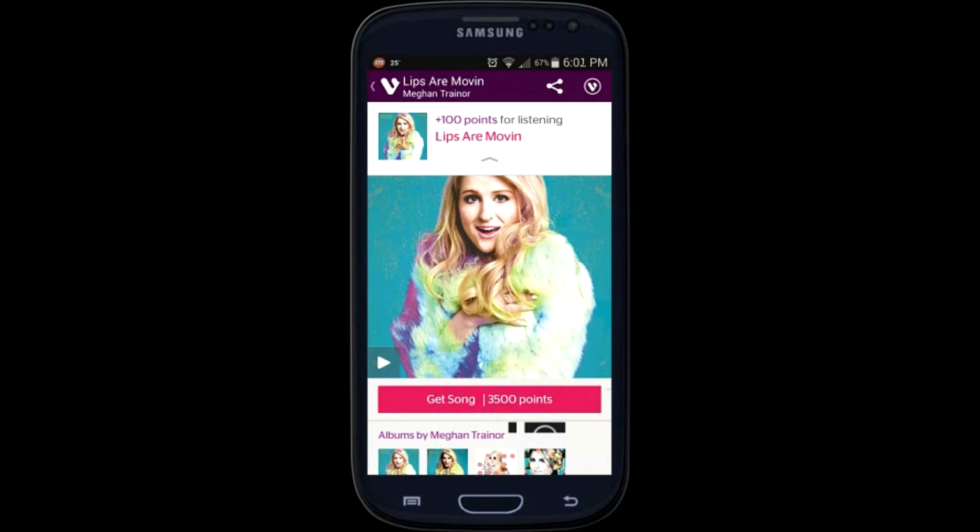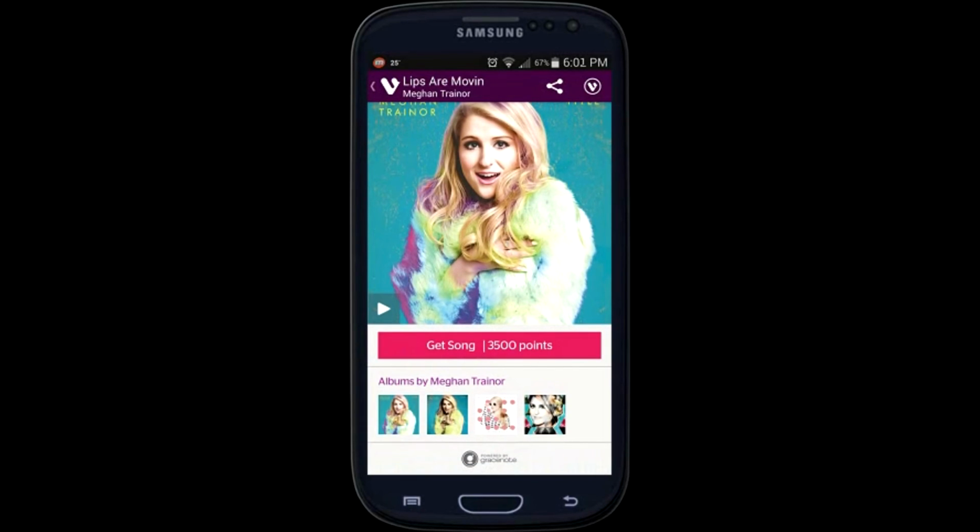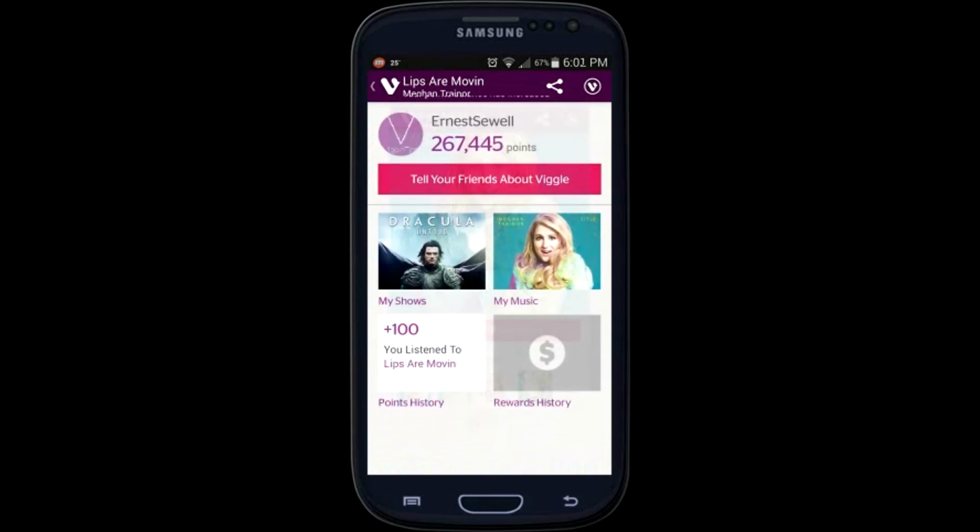And of course, if you scroll down on this screen a little bit, if there's actually a song you want to buy, you can buy it from the Viggle store, either with cash, a debit card payment or whatever, or with your points. So you earn points, and then you use those points to buy music. So you can do it 2 ways if you want to.